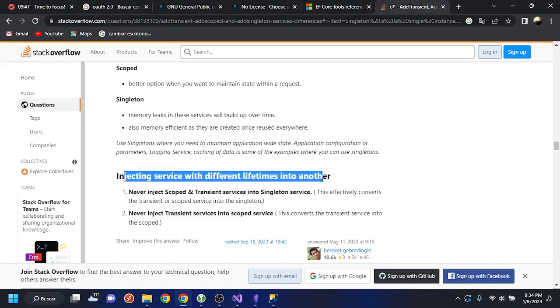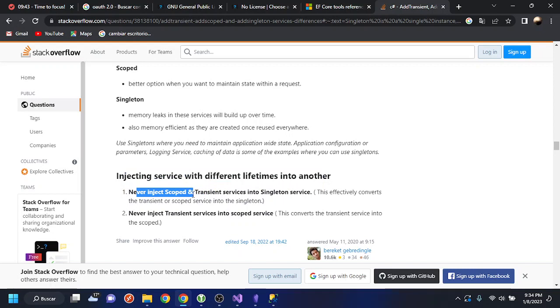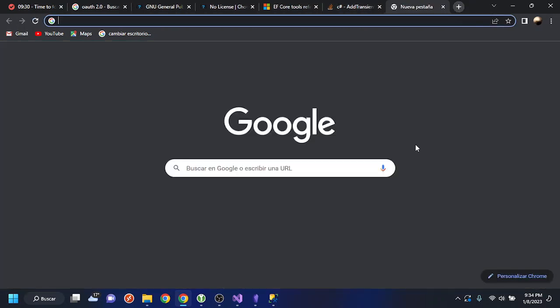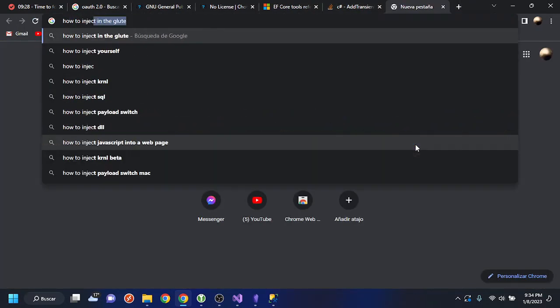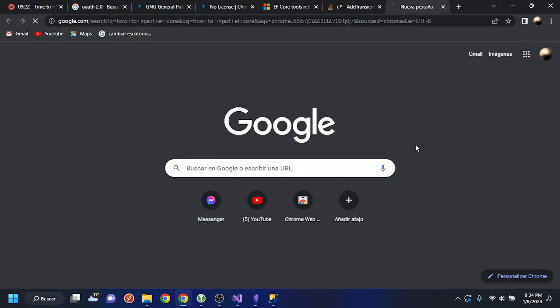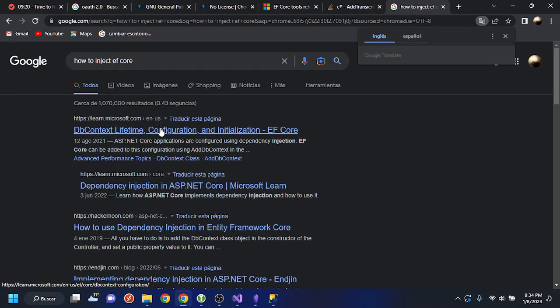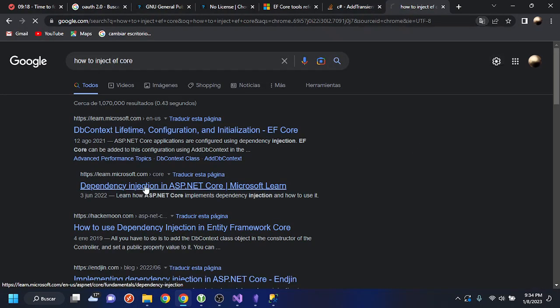Injecting service with different lifetime into another. Never inject a scoped and transient service into singleton service. This effectively converts the transient or scoped service into a singleton. Never inject transient services into. Oh, I didn't remember that. How to inject? EF core configuration and dependency injection. I needed this.